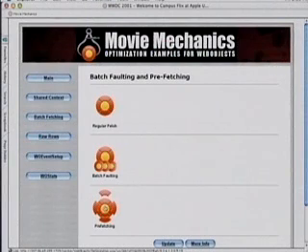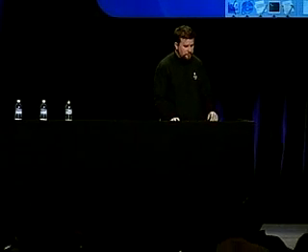Who thinks the regular fetch is going to be fastest? Anyone? Thanks, Mark. Who thinks batch faulting is going to be the fastest? Come on, it's a little race here. Anyone think batch faulting? You all know that prefetching is at the bottom, so it's the fastest, right? All right, who thinks prefetch is going to be the fastest? All right, all right. Okay, so let's see what's going to happen here.